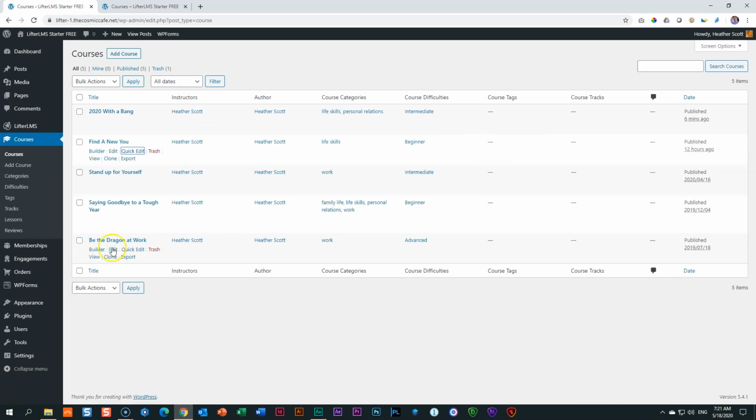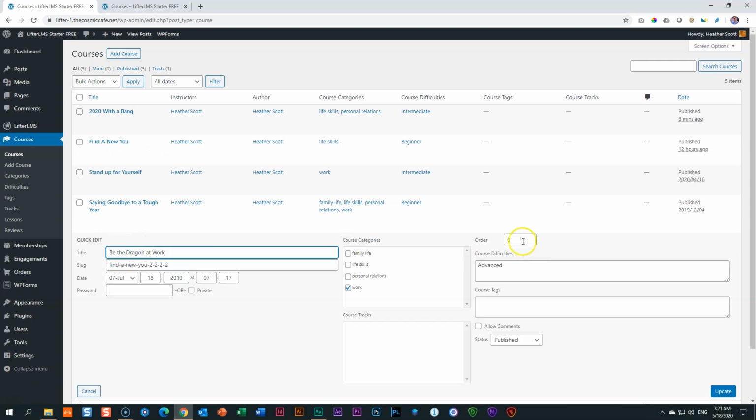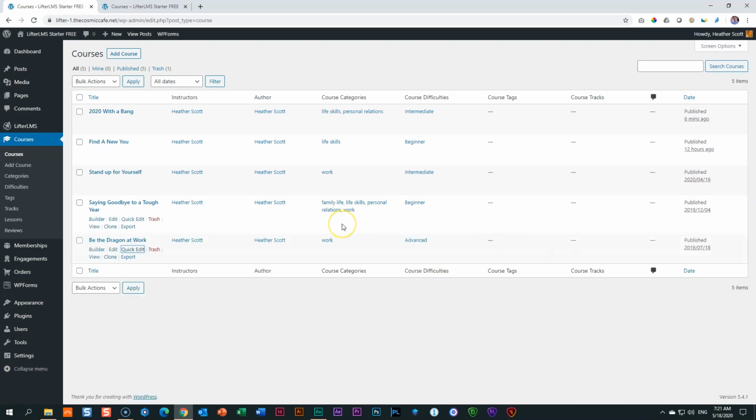Then let's go to Be the Dragon at Work because this is a power course. This is one of our stronger courses. We also want this at the top. So I'm going to say quick edit and I'll put Be the Dragon at Work at 2. Now just remember the others are 0, which means they are lower. So if you don't give them a number, they will appear first.